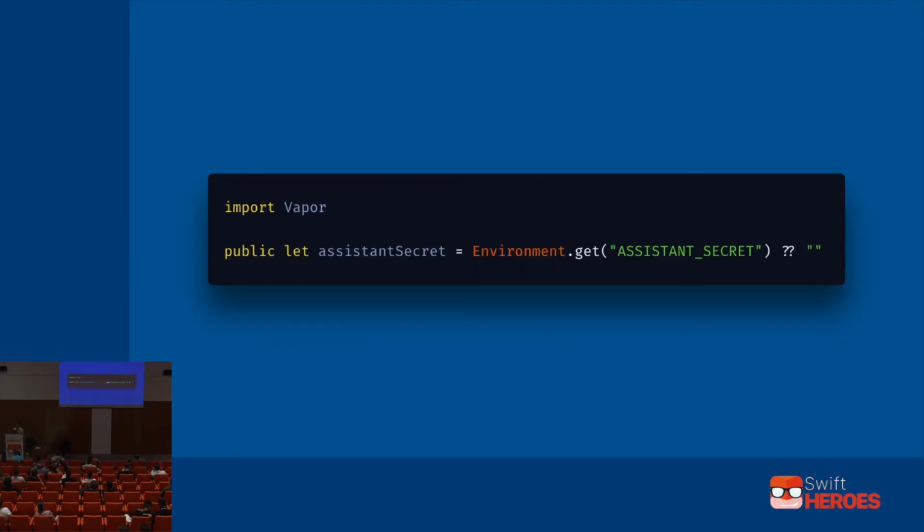Next thing is to read this environment variable with Swift. If we import Vapor, Vapor will allow us to easily get the environment variables just by using environment.get, with the key that we used to save the string inside our bash profile, for example.